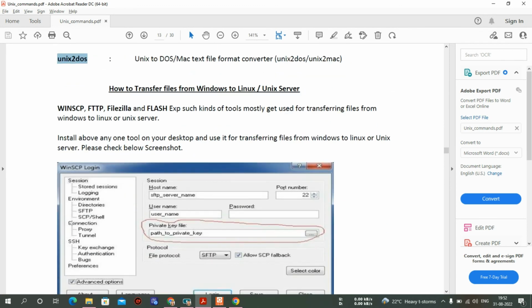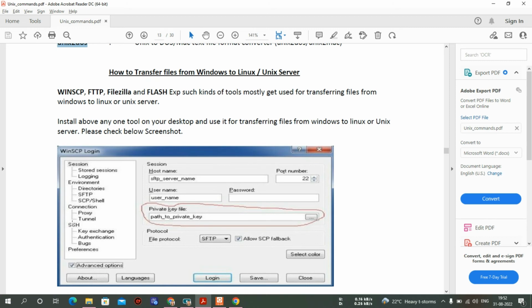But nowadays there are multiple tools in the picture. If you are using the Windows operating system, you need to install only the WinSCP tool or the FileZilla tool. FTP, Flash FXP setup is freely available on Google. With the help of these tools, you can easily transfer files from your Windows machine to your Linux server.